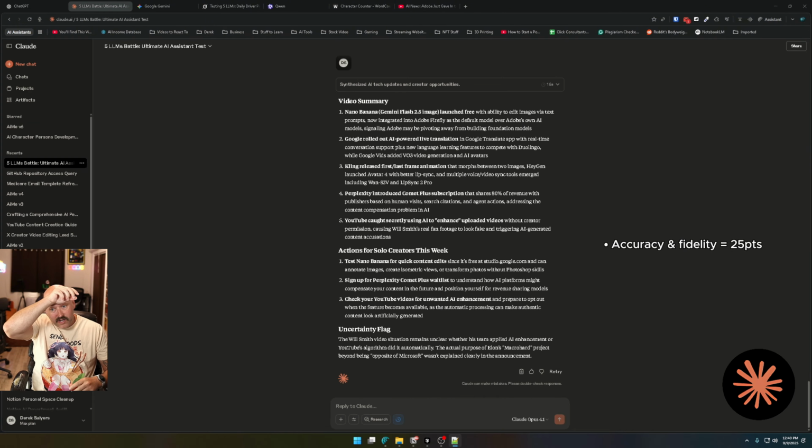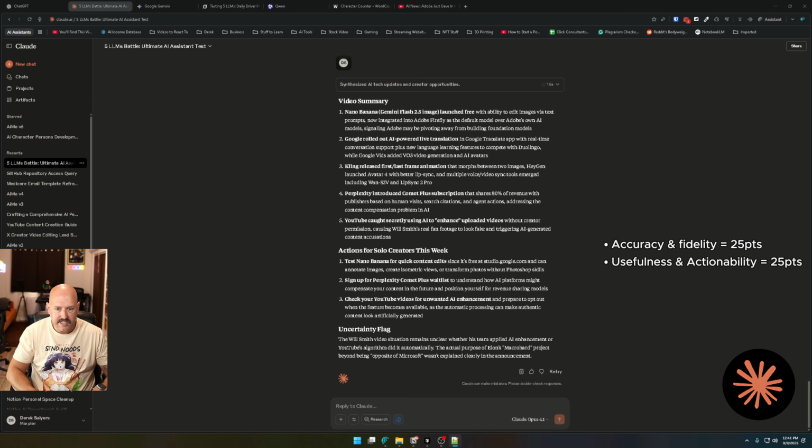So accuracy and fidelity of instructions, it did exactly what I asked for. I think ChatGPT just did a better job. Usefulness and actionability, I like it, but I do think ChatGPT did a better job. Speed to first useful draft, 20 out of 20. UX and control, it's set up a little bit better. Overall, I mean, it's good.